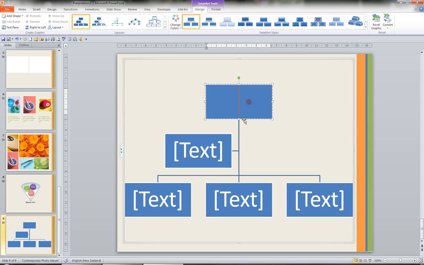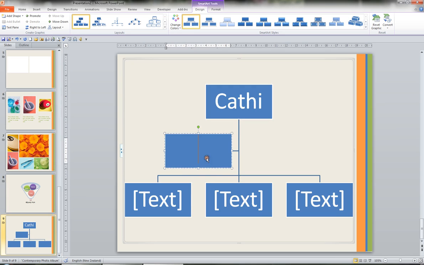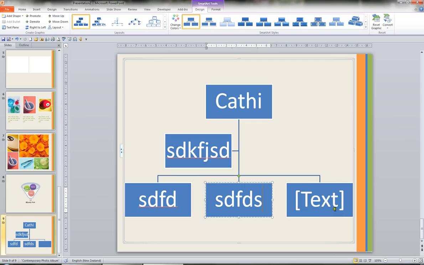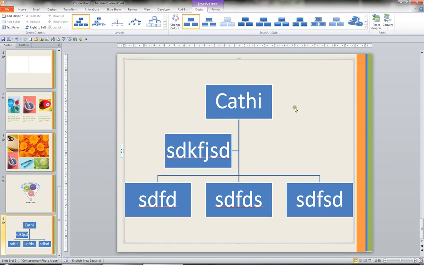What I can do is just click in a box, add some words, and just fill in the people. And I'm just going to dance on the keyboard. Now if this was a family tree, I may want 2 boxes at the top, so I'll click on the first box and I'll go to the Add Shape button to the left of the SmartArt Tools Design tab, and I'll ask to add a shape after. And this gives me another shape after Kathy on the same level.